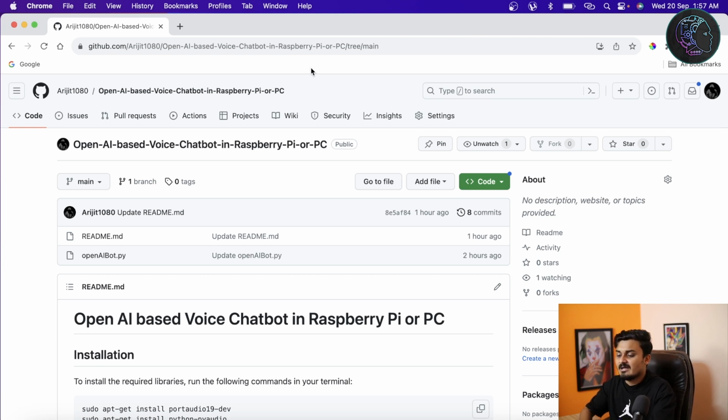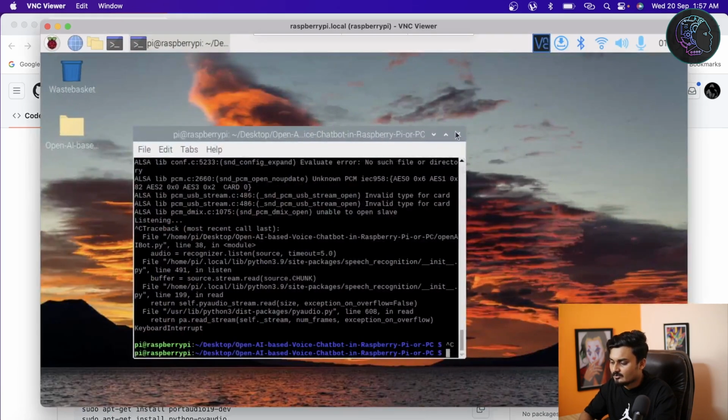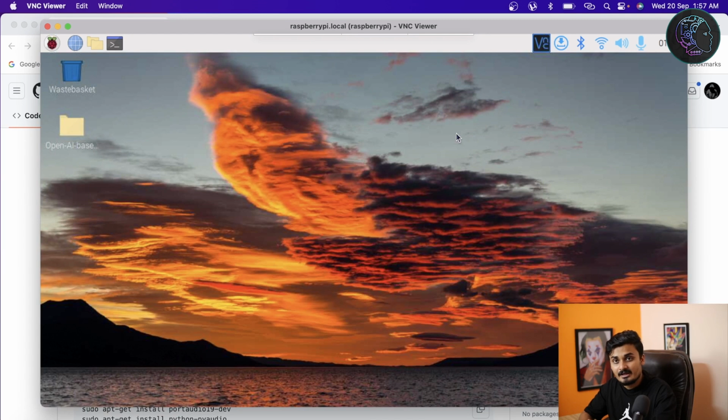Here, at first you have to clone this repo, OpenAI base. So OpenAI based voice chatbot in Raspberry Pi or PC. First we'll get into Raspberry Pi. I already have connected my Raspberry Pi and I am going to control my Pi from this VNC. But you can also use a direct HDMI connection or whatever connection you want. No problem in that. Now what we have to do is clone the repo.